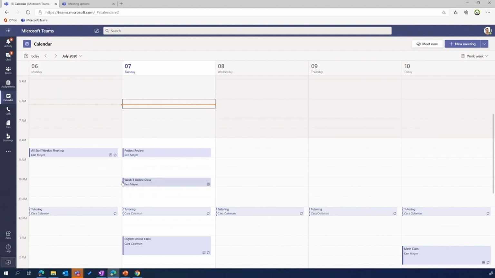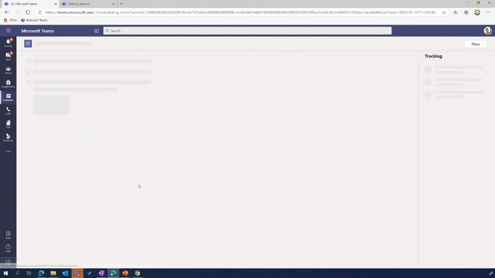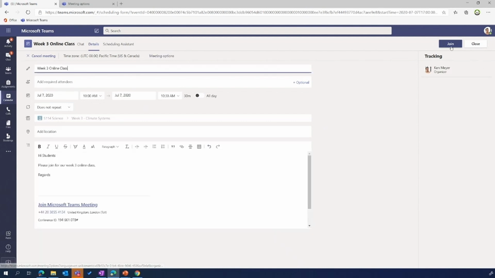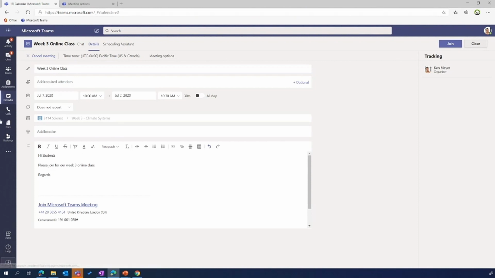And we can see here, if we go to week 3, again, this is where we have the opportunity to change those meeting options. And if we schedule this weekly as a recurring meeting, we only need to do this once.